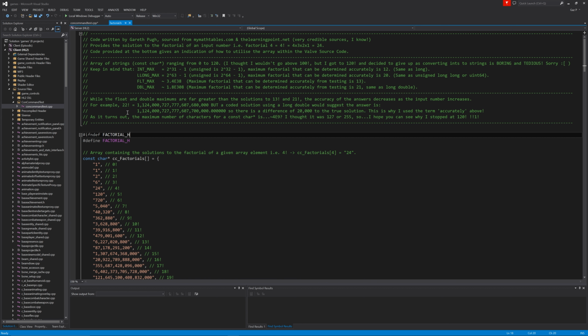But this is what I was talking about a little earlier. 22 factorial with a coded solution says it's got 700,000 at the end, when the actual solution's 680,000 at the end, because it begins to round. So again, for the first few significant figures, you see it's accurate, but then down towards the end, it just sort of rounds off. So hence why I use the term accurately.